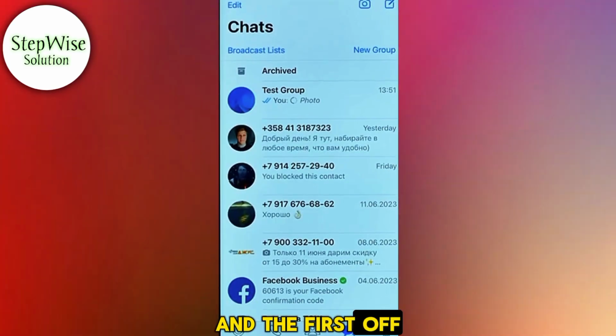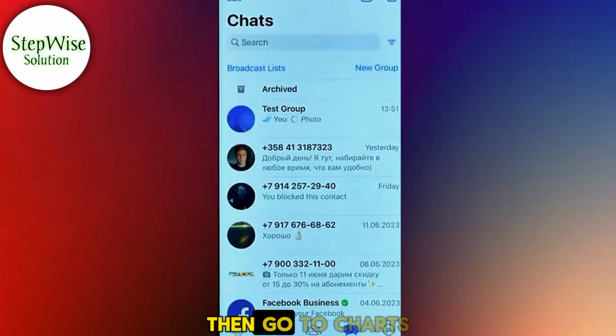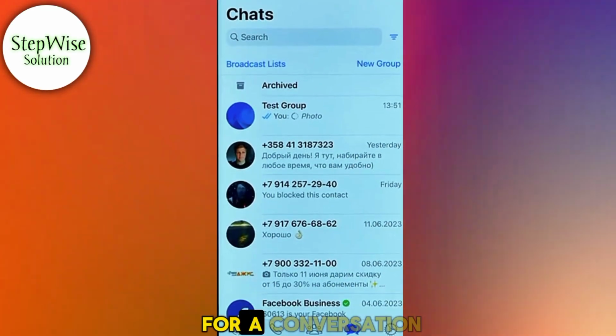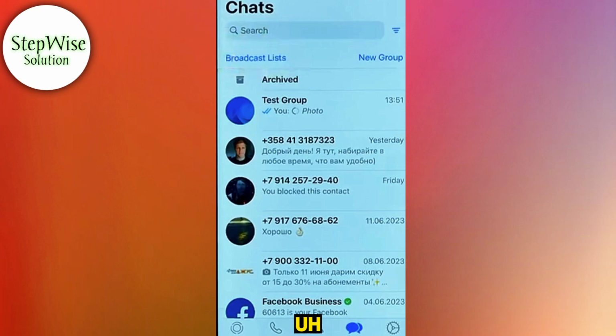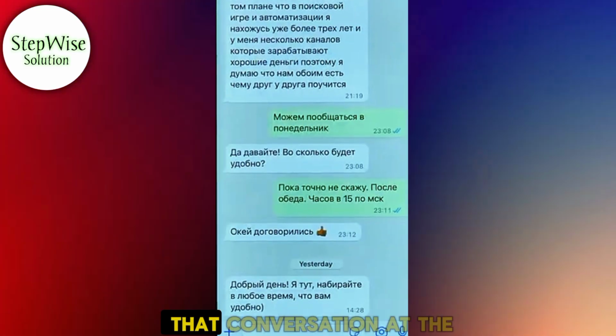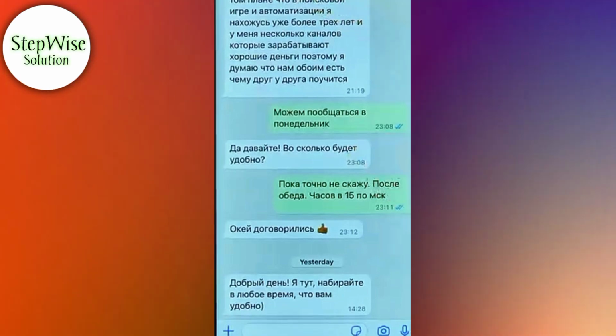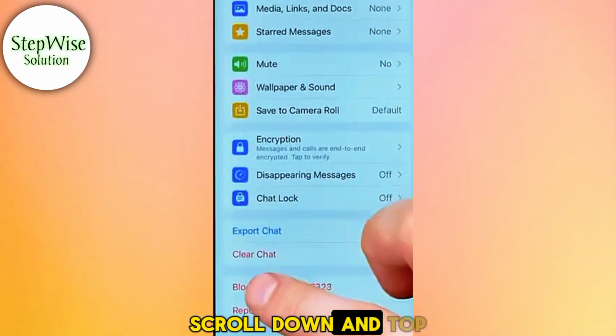First off, open up the WhatsApp app. Then go to chats and just search for the conversation you would like to block. To do that, get into that conversation, at the very top scroll down and tap Block.